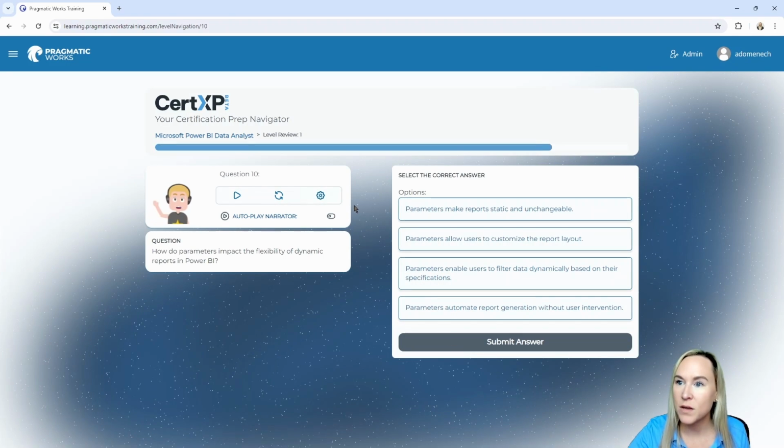All right, now going back here to question 10, this is the final one before we get into redemption. It says, how do parameters impact the flexibility of dynamic reports in Power BI? So let's take a look at our answer choices. Parameters make reports static and unchangeable. Well, I know that is incorrect because that is not the nature of parameters and what they're designed to do. Parameters allow users to customize the report layout. The report layout is not what it is allowing those users to dynamically change there. So I know that's not correct.